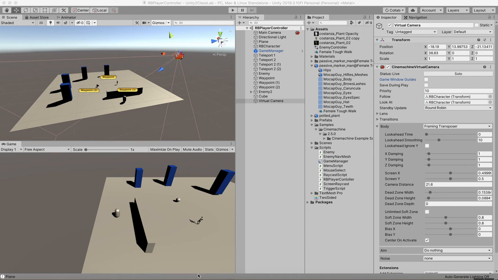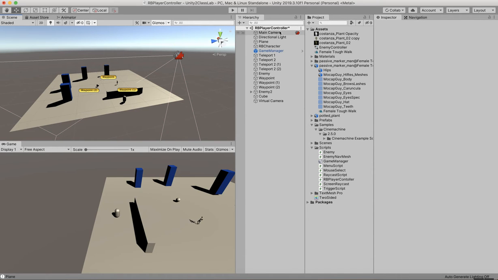Hi everyone. In the last video we set up a camera using Cinemachine inside of our scene, and in this particular video we're actually going to set up a pause menu that will pause the gameplay in our scene when we hit a particular key. So we can start making our pause menu by creating some UI objects inside of our scene.